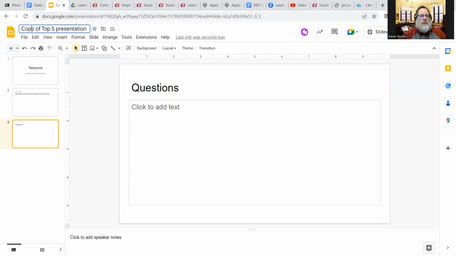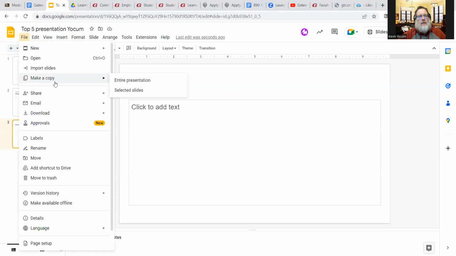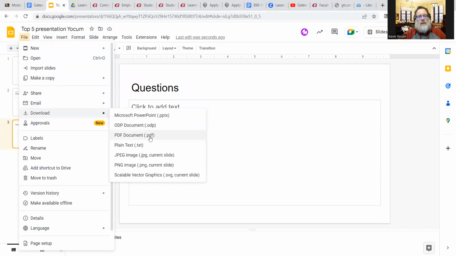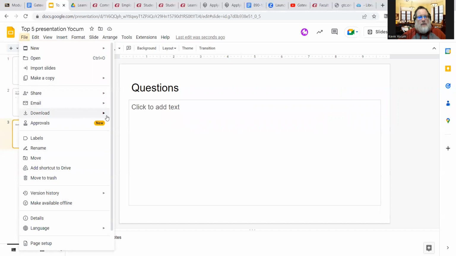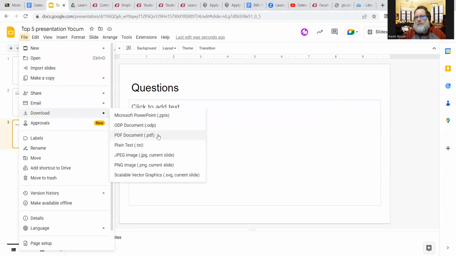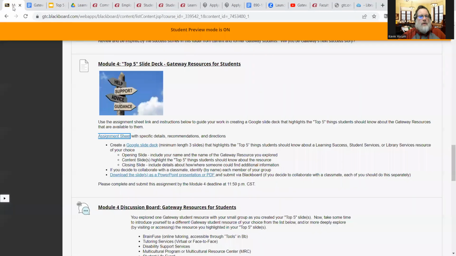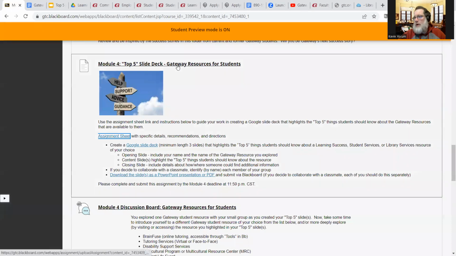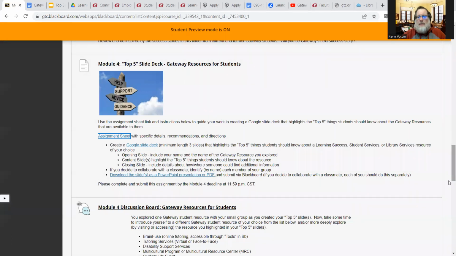Then once you're finished, you want to change this, you can put your last name, top 5, so you can delete that, and then top 5 presentation, and then your last name. That's perfectly fine. And then hit File, Download PDF. Okay, so File, Download PDF. And then that'll download right to your computer, and then you'll come over here and put it right in the assignment Dropbox. And that's all you need to do for that one.